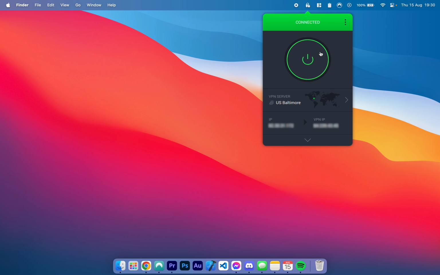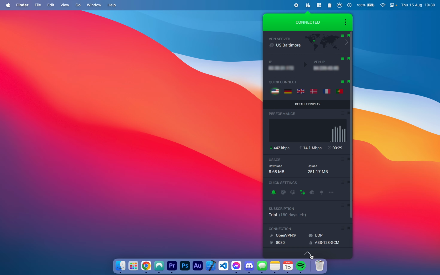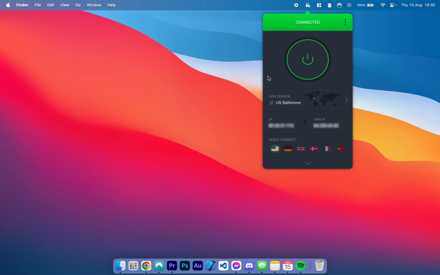If you want to customize the home page of the VPN, all you need to do is click on this drop down menu here, and you can see all of the available widgets. All you need to do is simply pin a widget to the home page, and if we press on the drop down menu again, as you can see, it is now pinned to the home page of the VPN.